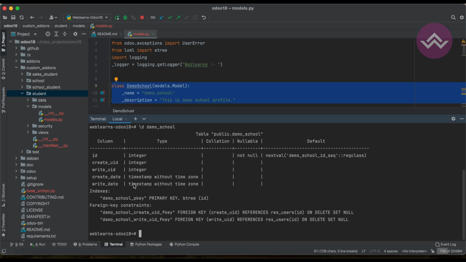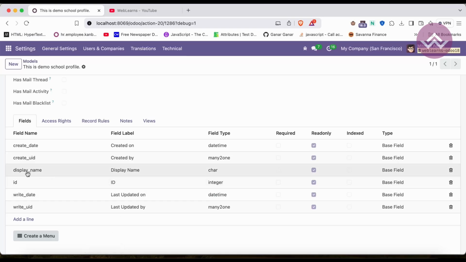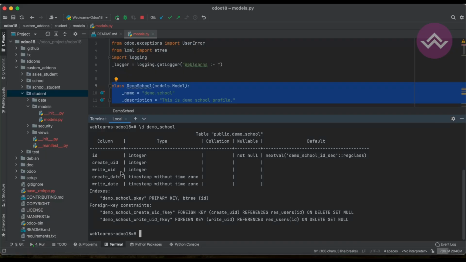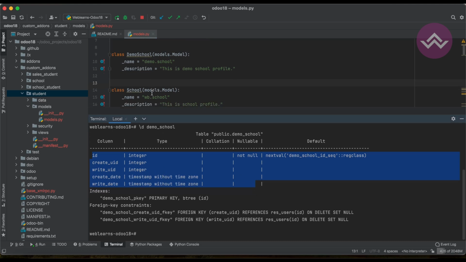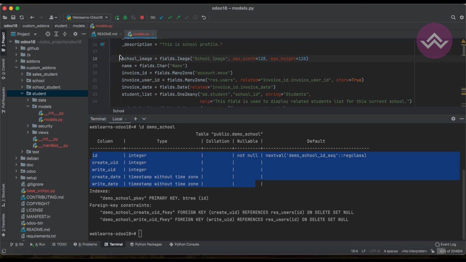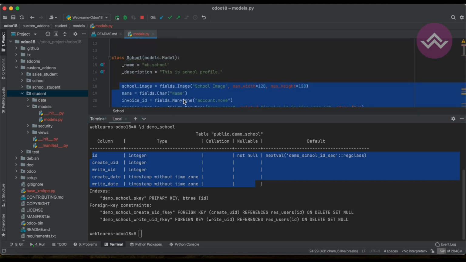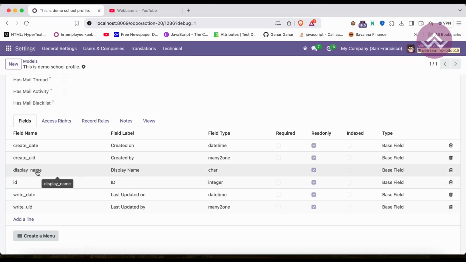Right, now here one more thing: why is this display underscore name field created and why is it not available here in the physical database, right? So you have to remember one thing in Odoo: whenever you see the columns here, that means those are the physical fields, created by Odoo plus created by the developer. You can see here those are the physical fields, right? But let's say some more fields are available here in the front end, in this case display underscore name, those we can consider as virtual fields.